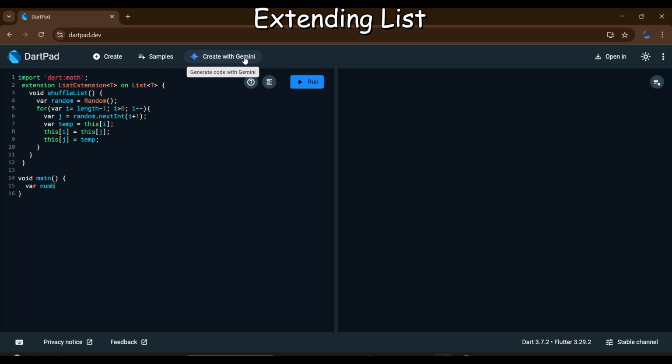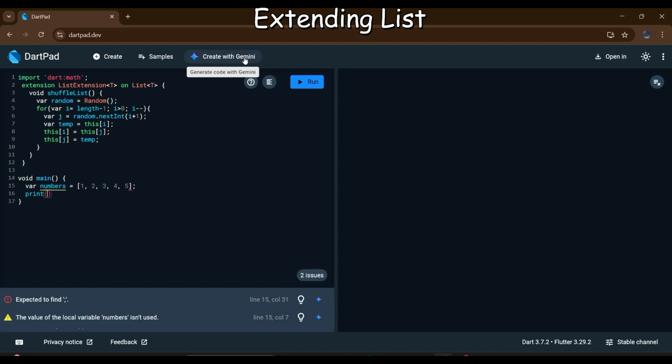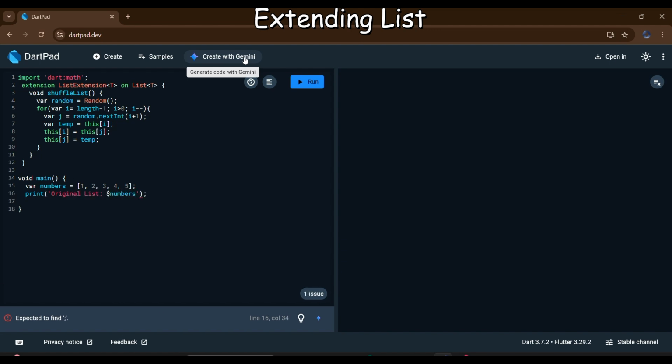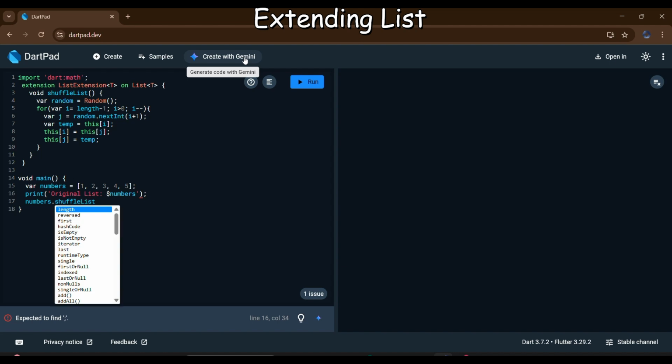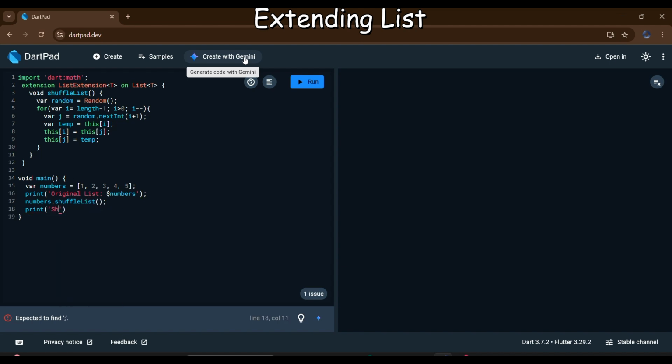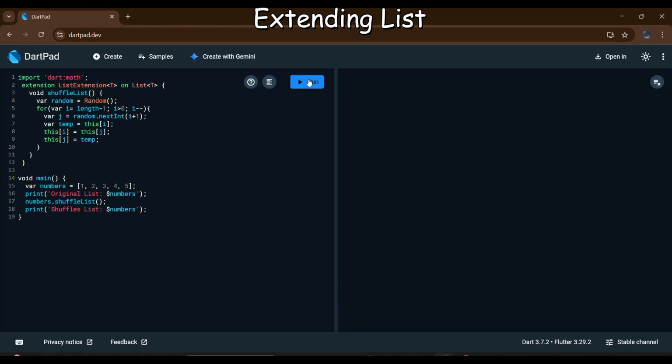Now in the main function, we declare a simple list of numbers 1, 2, 3, 4, 5. We print the original list, then call our custom shuffleList method on it. And finally, we print the shuffled result. Every time we run this, the list gets randomized thanks to our powerful little extension. This is a clean way to add utility to existing classes without modifying the original List class itself. Perfect for reusable, modular Dart code.